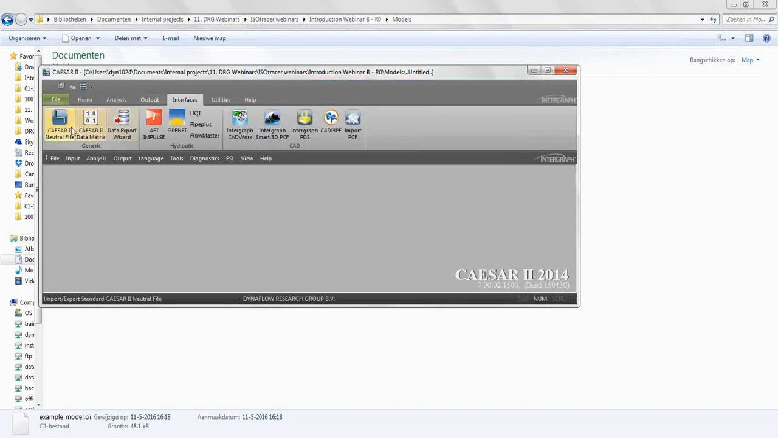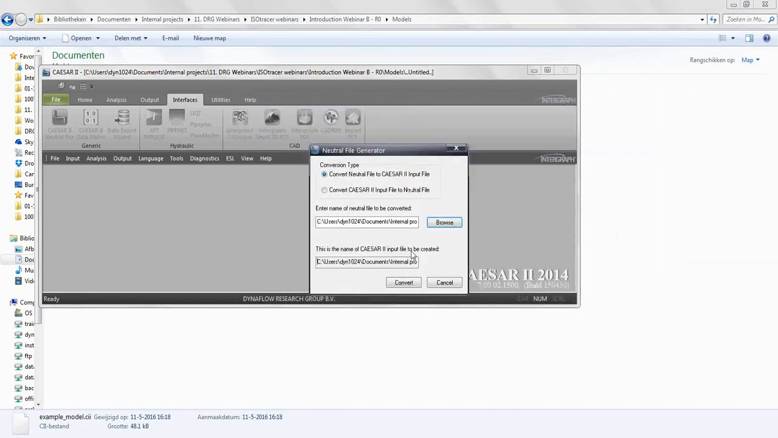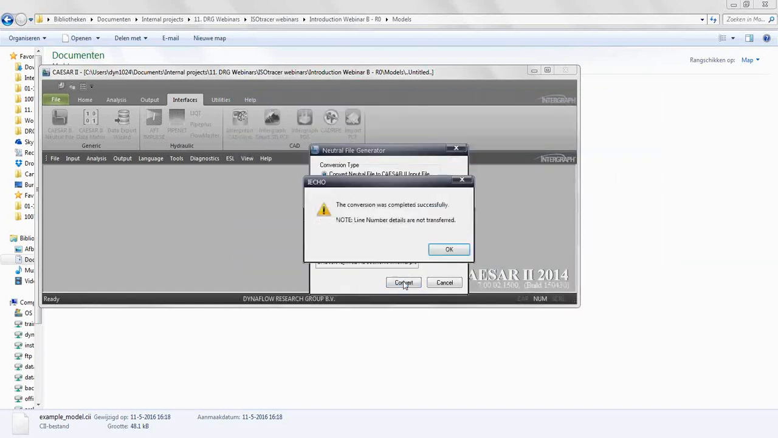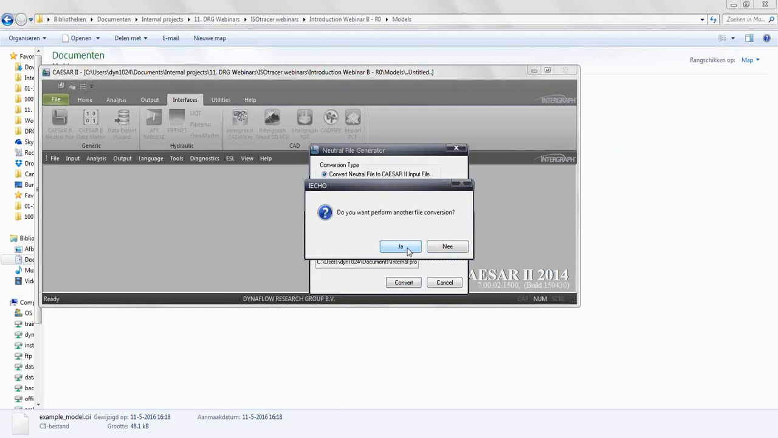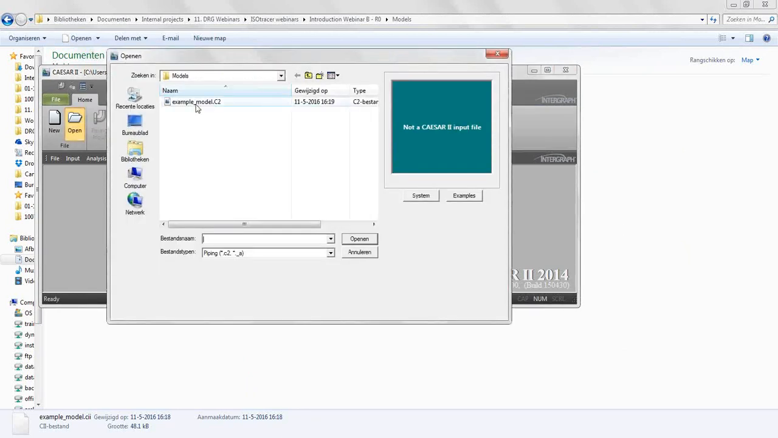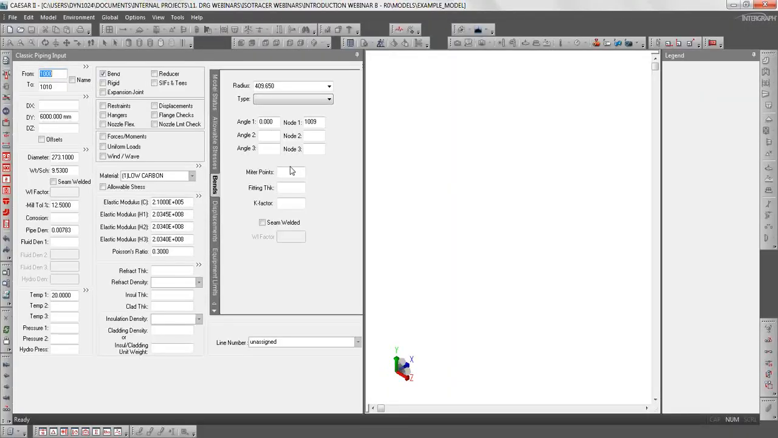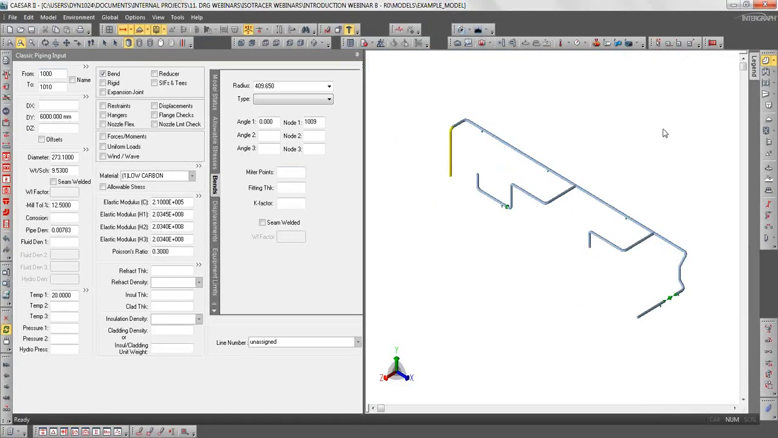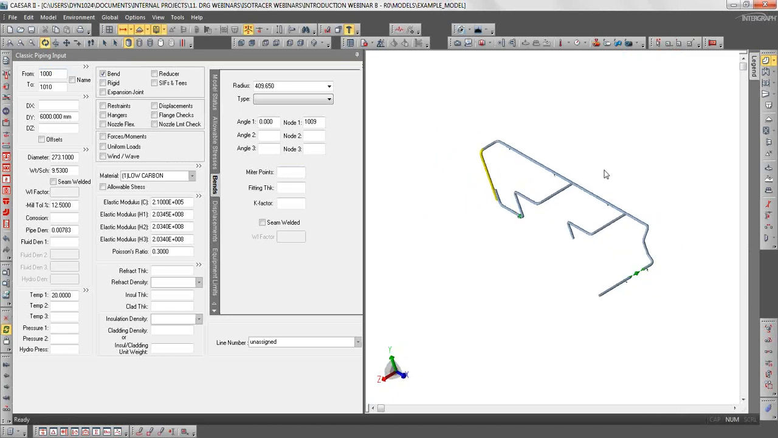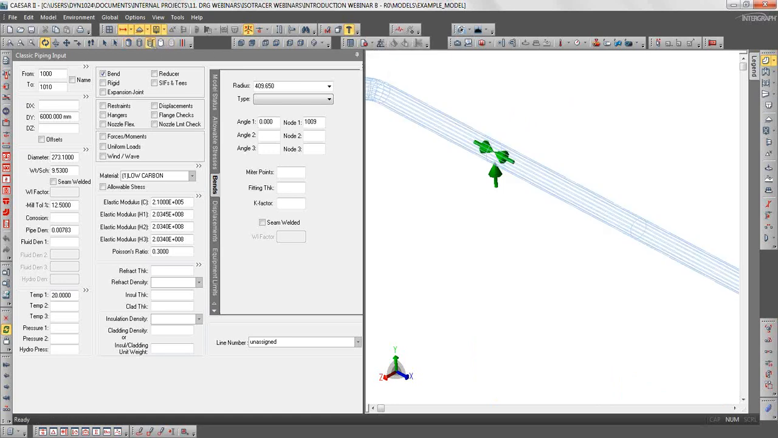Okay, of course, we have to first convert the neutral file to an actual CAESAR model, so convert. Okay. Then we open it, example model, there it is. Okay, let's have a look. Okay, so see that in CAESAR we now have all the features that we modeled. We have our piping, we have the supporting.